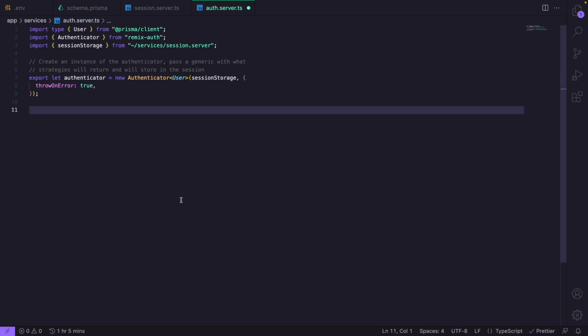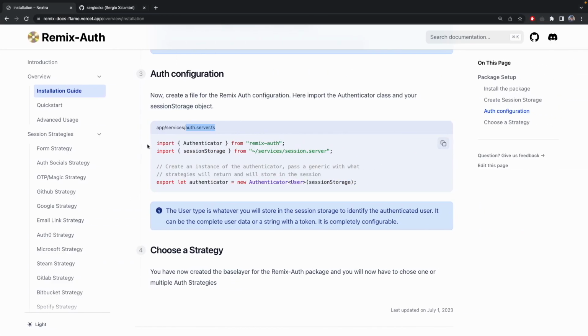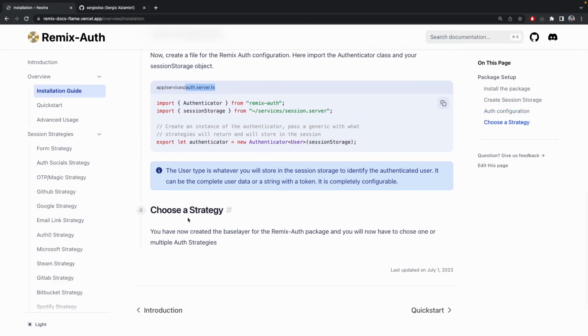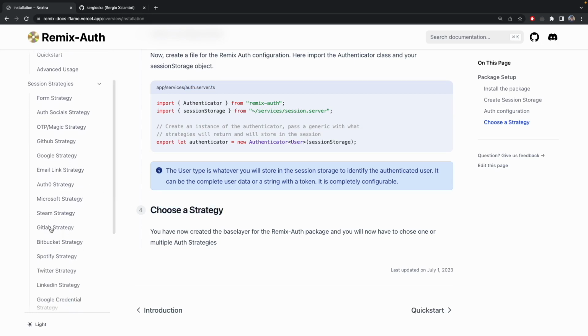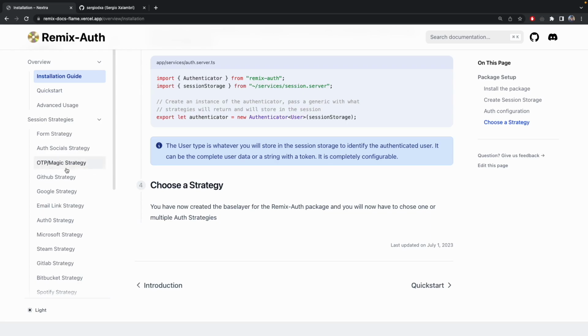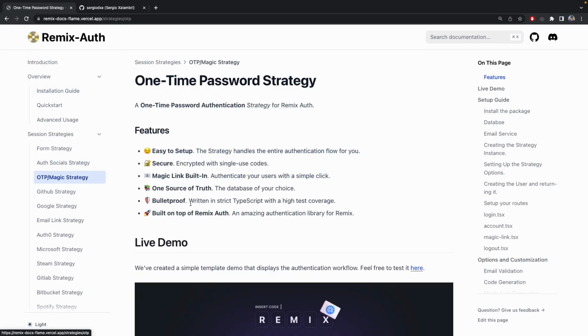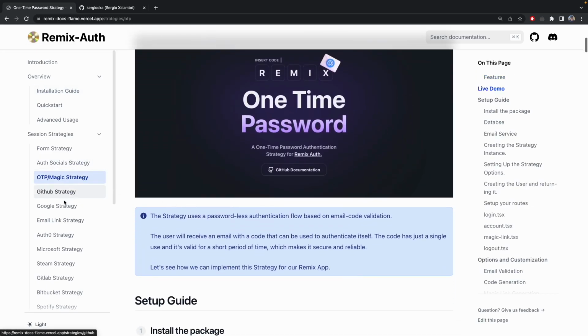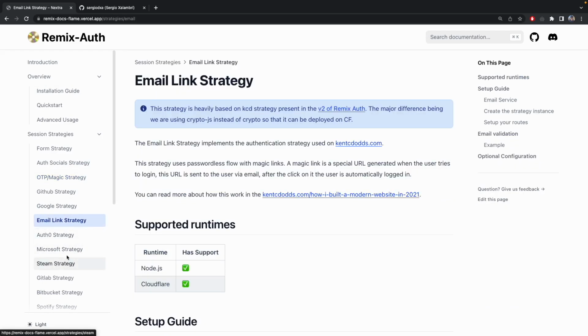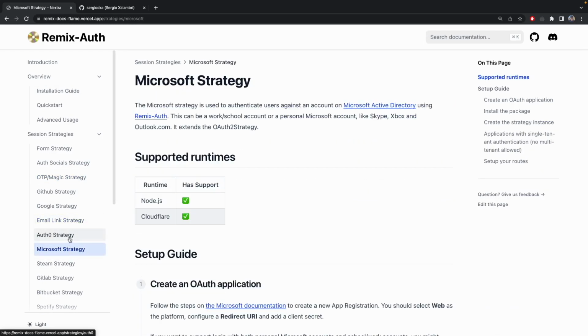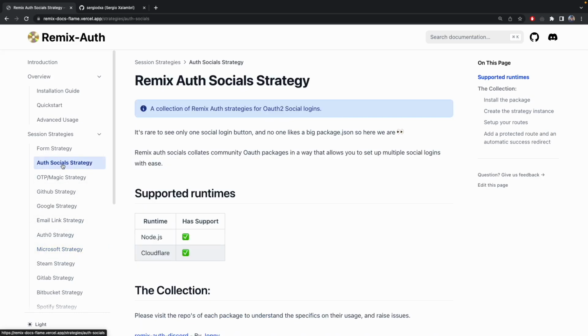So what I will do is let me go back right here to the docs, and then if you scroll down a bit, you will see that the next step is to choose a strategy. And there are multiple strategies as you see right here, like for example the one-time password strategy, which I personally like a lot, or the email link strategy or Microsoft strategy. So there are multiple strategies, but right here we will use the auth social strategy.